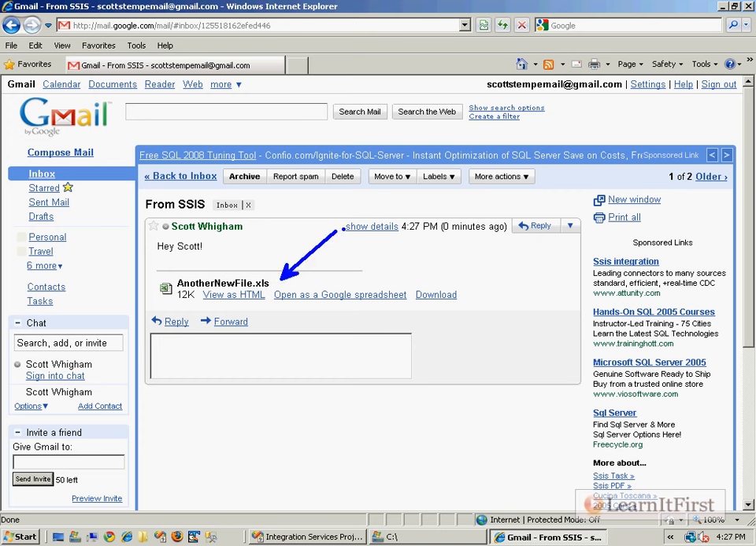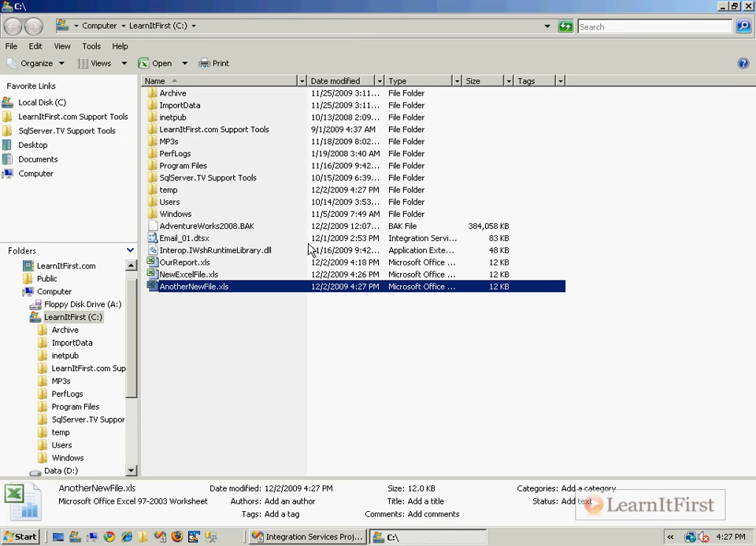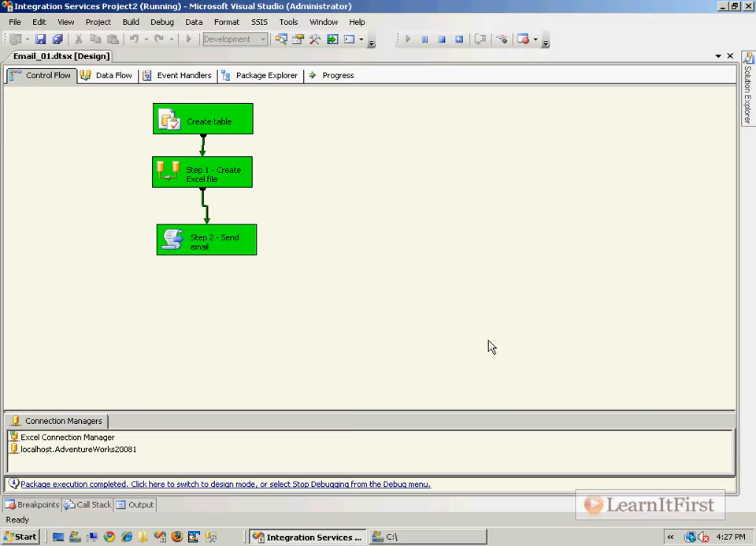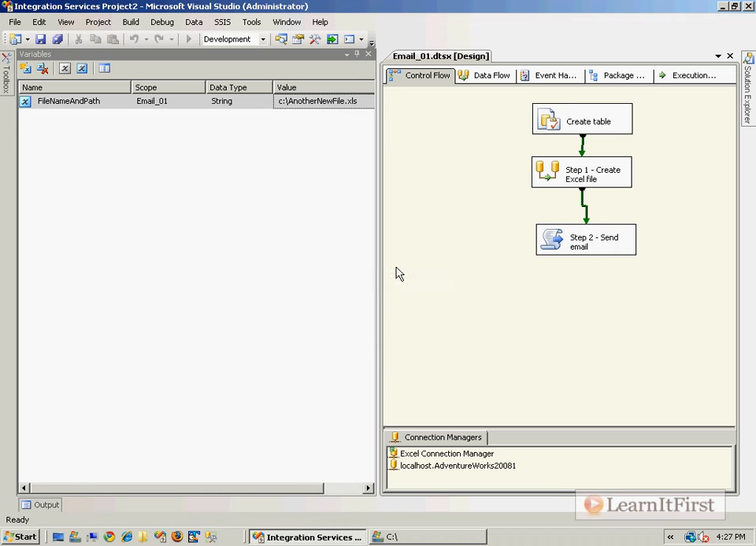Okay, pretty cool. So I've attached with this video the actual content, the package, so that you can use that as a sort of a template, if you will, for building your own Gmail-based emailing packages. Gmail's kind of tricky to work with in SSIS, but if you have a nice little sample right there, it makes it easier.